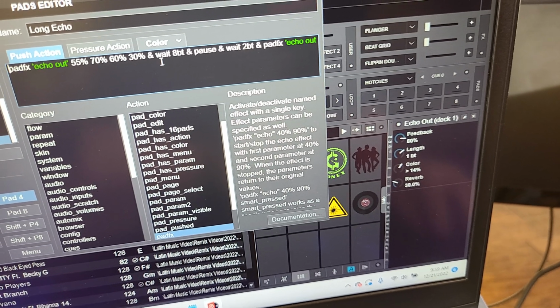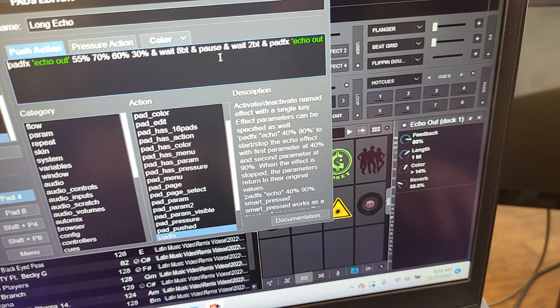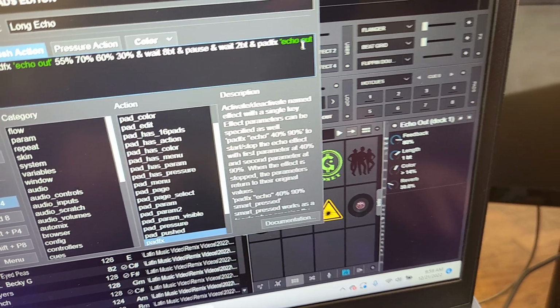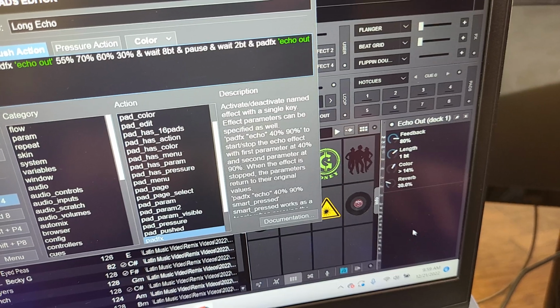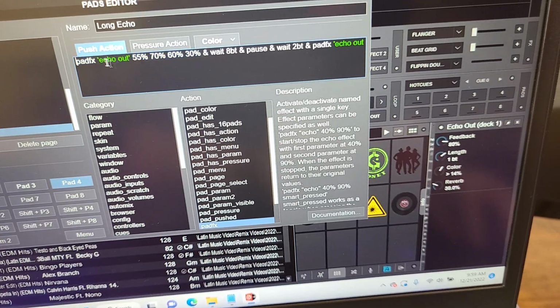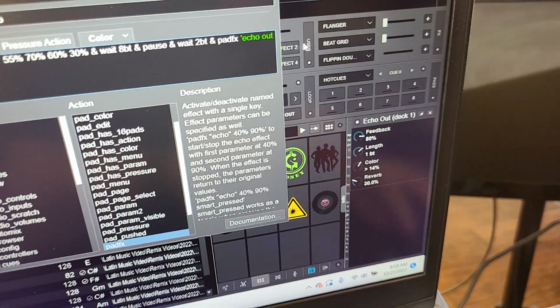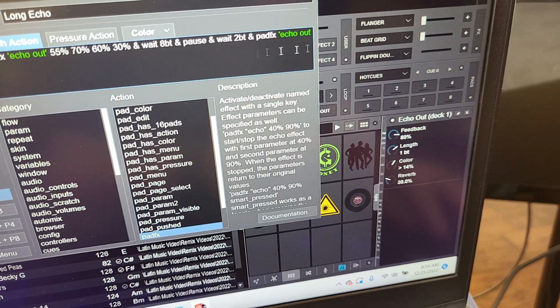And then it says you're gonna wait 8 beats, then pause it, and then wait 2 beats, and then you're gonna go back to your echo out, and you're gonna deactivate it. Because when you turn it on the first time, it's gonna go on forever. So now you want to turn it off. That's what this is telling it, to turn it off. Turn it on, turn it off.